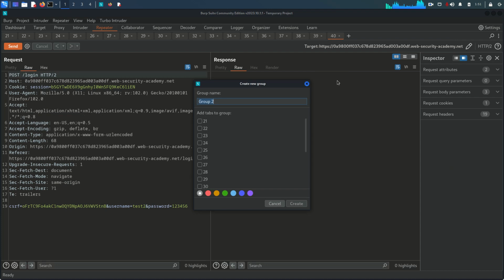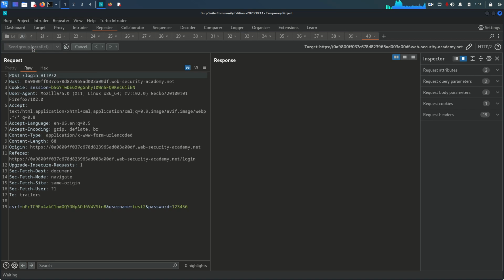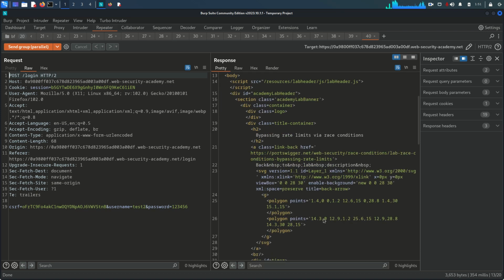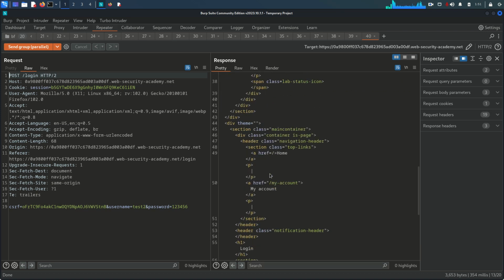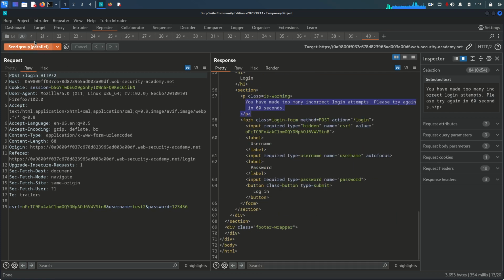Again I'm going to create a tab, brute force, create, and send in single packet parallel attack. Now send this and hope for the best. Invalid, you have made too many attempts.